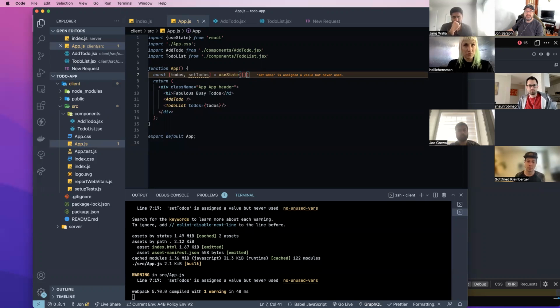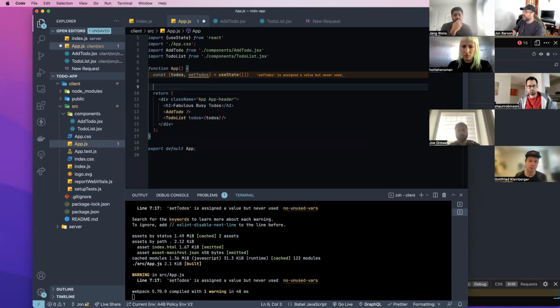Any ideas? What should I use within React in order to run something once a component is loaded? The useEffect hook. Yep, exactly. We're going to use useEffect.